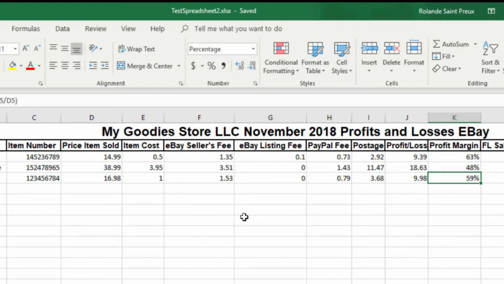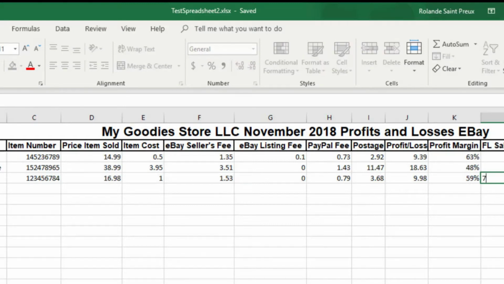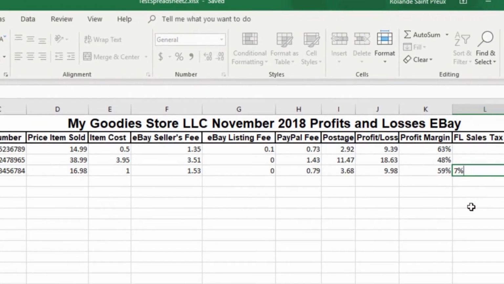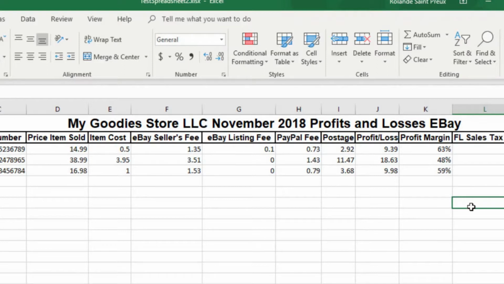I always save as I go. And if it was a Florida sales tax, then I would put 7%. If the sale was a Florida sales tax, I always note that on the piece of paper that I showed you before, so I could know when I'm putting it in the spreadsheet.